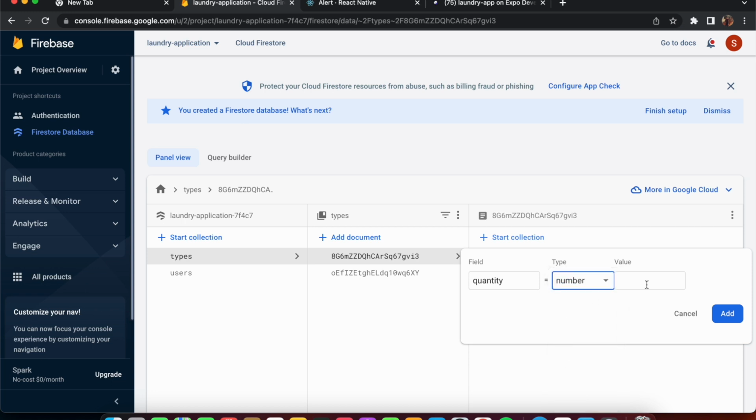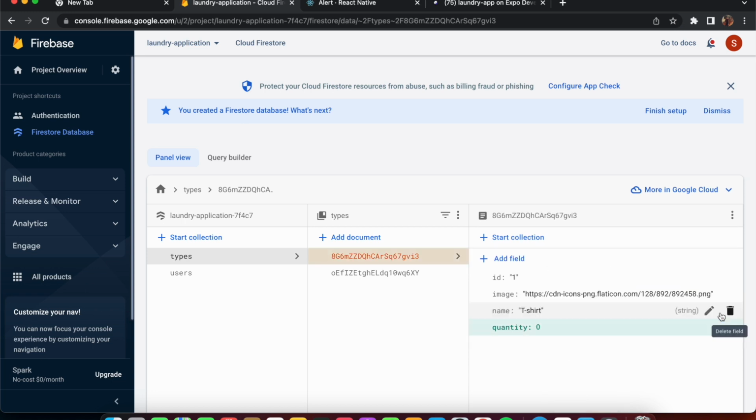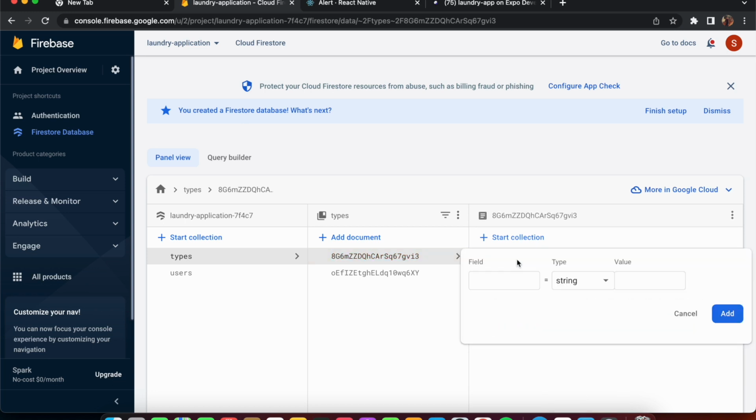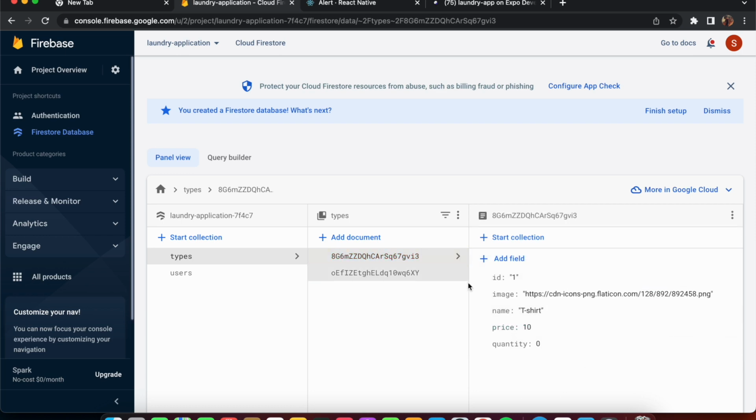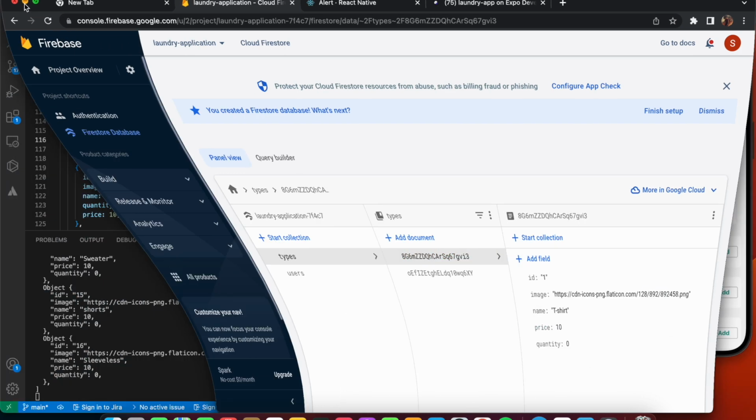It's going to be of type number. Let's hit 0 and then add. Okay, so the final one is price, of type number. It's going to be 10. Okay, add. So like this, similarly I'll be creating all of the fields.